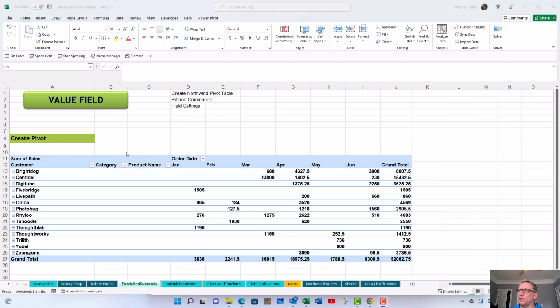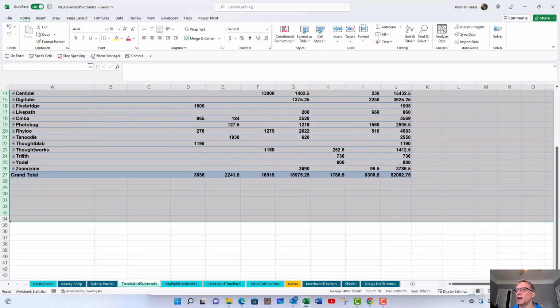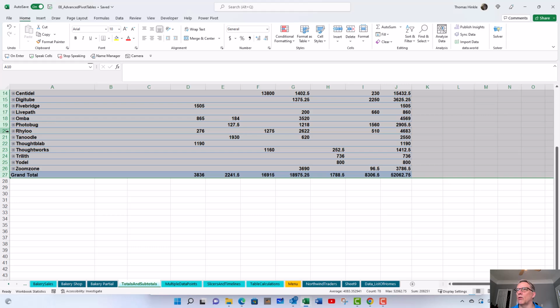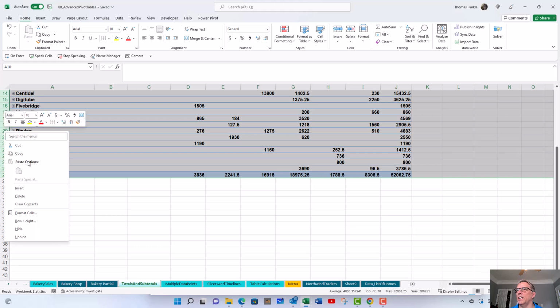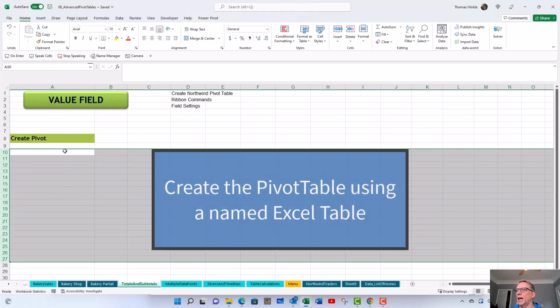We're going to use a different data source today. This is the Northwind Traders database because it's a little bit bigger. It's got a little more things. And we're going to make a pivot table that looks like this. So let's start off by deleting this pivot table. Just highlight the sum rows, right click on it, and do delete. And then we'll start off again.